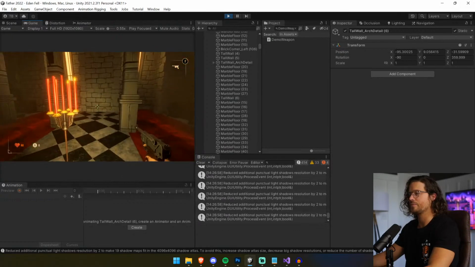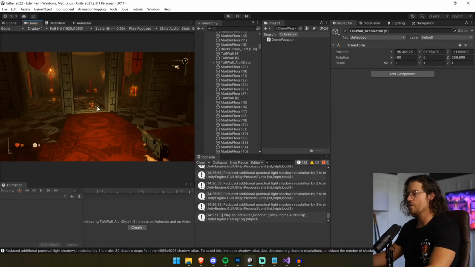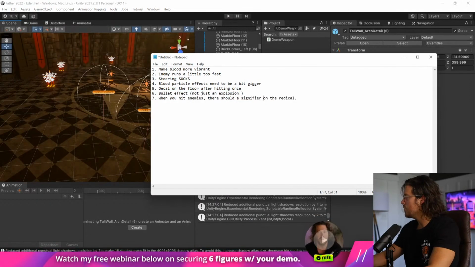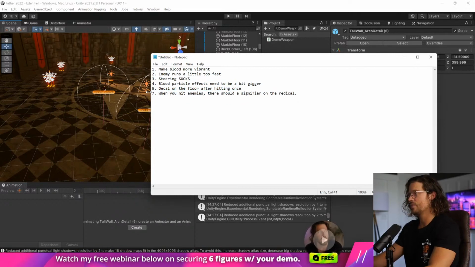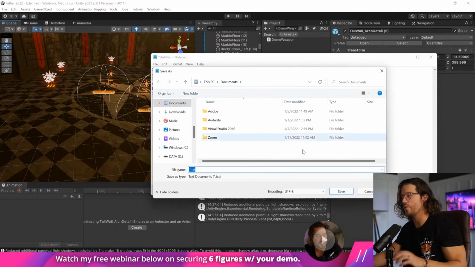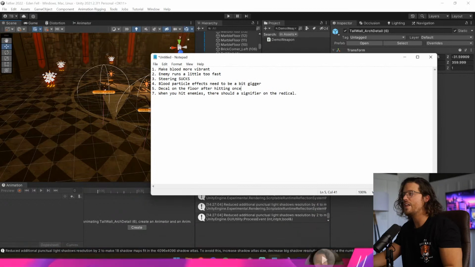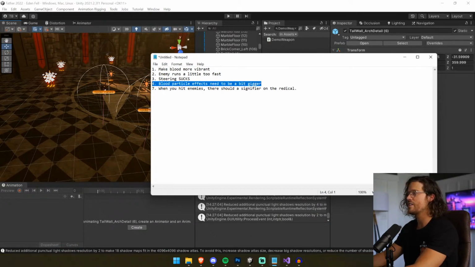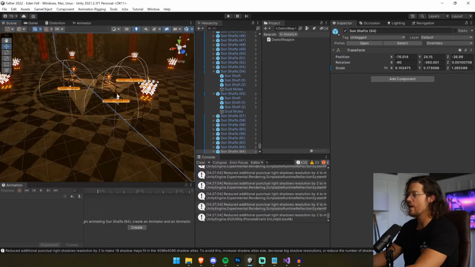Okay, I like it. Feels great. So what we're going to do now is move on down the list. See, that's why we use lists. We don't want to get too bogged down with a ton of stuff, with feature creep. We just want to get it done. Decal on the floor after hitting one, we did that. Blood particle effects need to be bigger. Enemy runs too fast. True. So let's fix that.